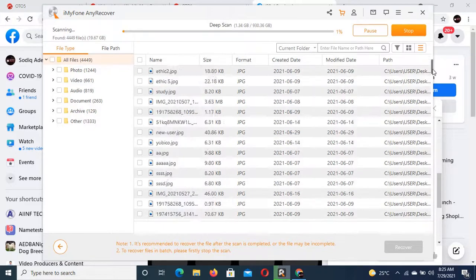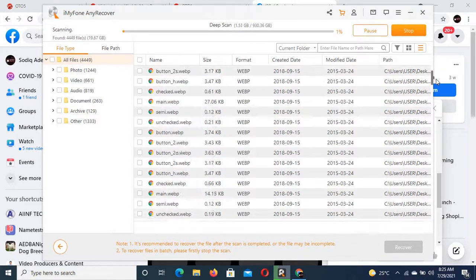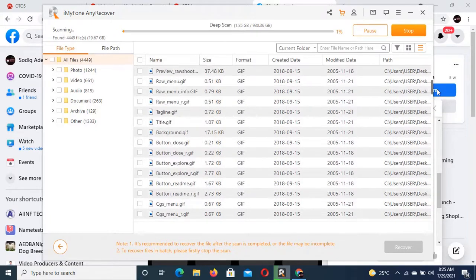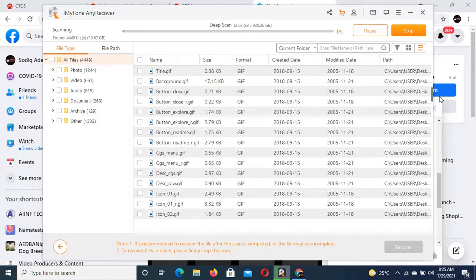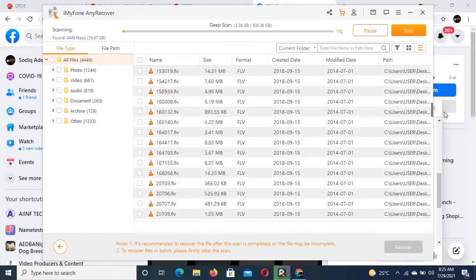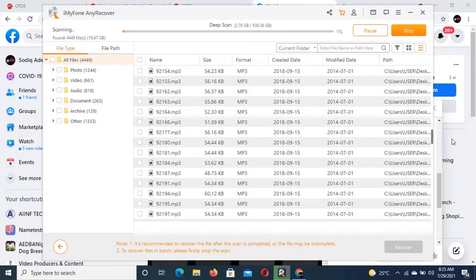I've deleted a lot of files actually. Oh, can you see? I've deleted all these buttons and all these files before.